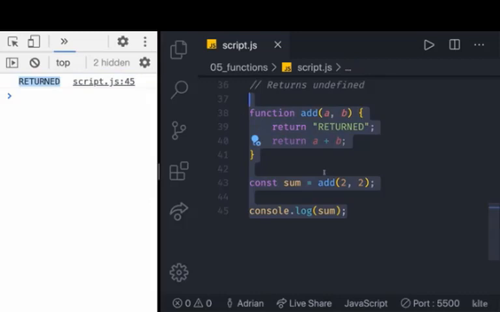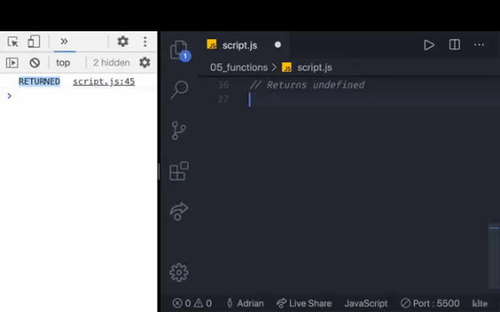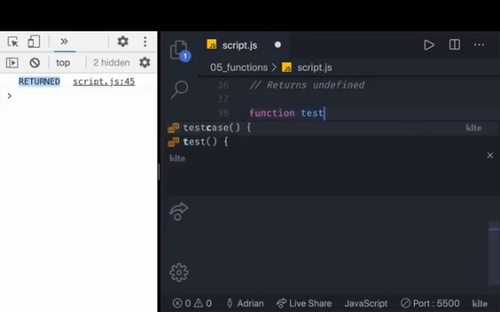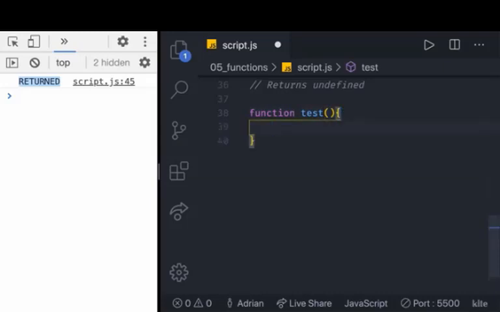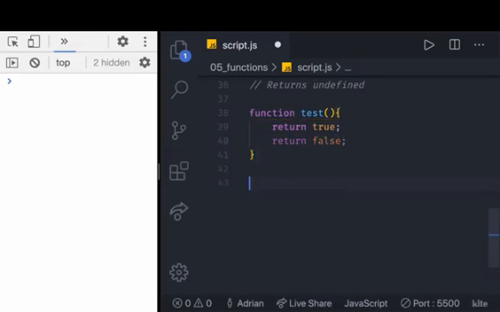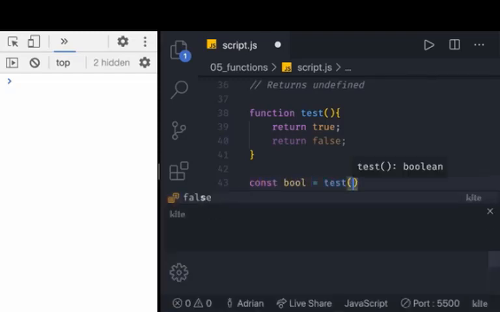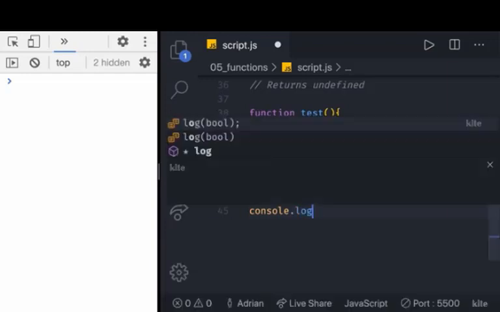Okay, consider this. Let's say that we have another function and the function is going to be called test, just like this. In there, we're going to return true, and just below, we're going to return false. Down below, we are going to set our value. We can call it Boolean. So let's do const bool is going to be equal to the return of this function. So we set this equal to the function invocation, and then we can finally console log the Boolean.